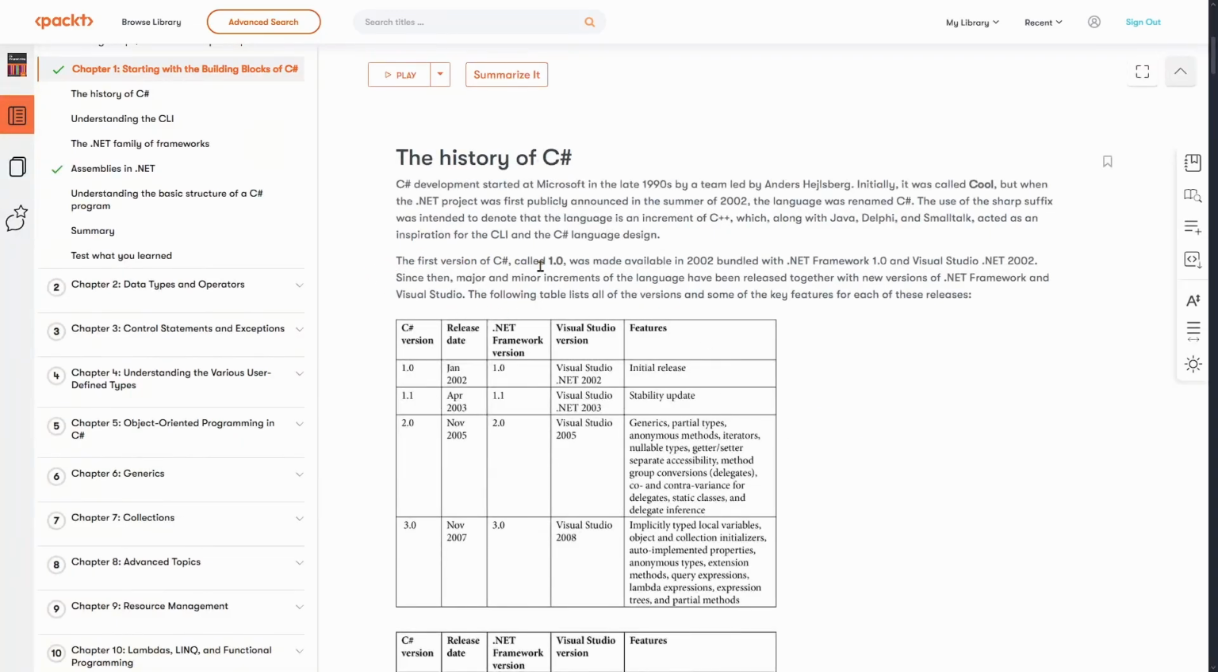The first version of C Sharp, called 1, was made available in 2002, bundled with .NET Framework 1 and Visual Studio .NET. Since then, major and minor increments of the language have been released together with a new version of .NET Framework and Visual Studio. The following table lists all of the versions and some of the key features for each of these releases.